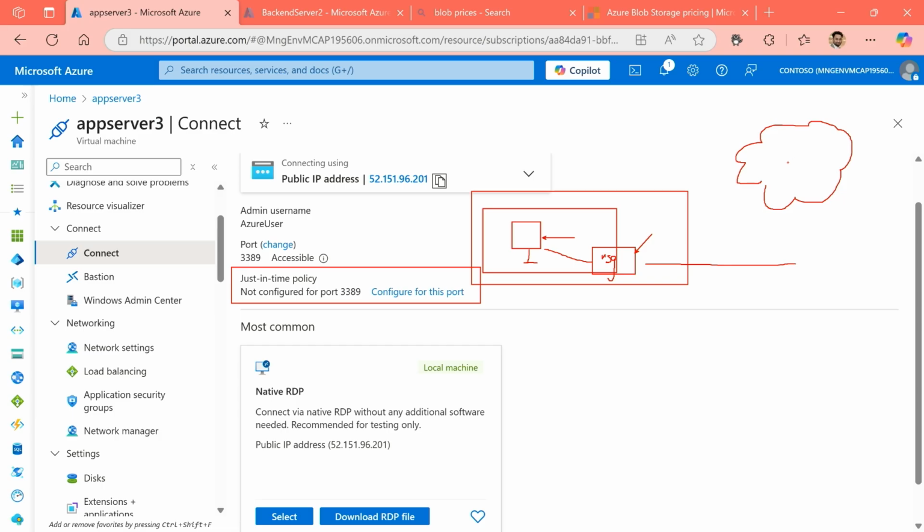Now, leaving this open might not be as secure, simply because anyone scanning through IP addresses and ports publicly open might find this resource and try logging into it, or at least make attempts to.